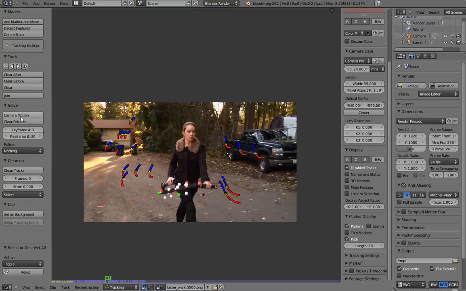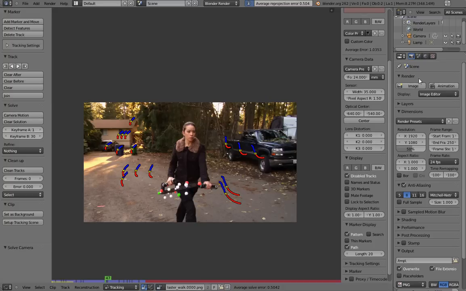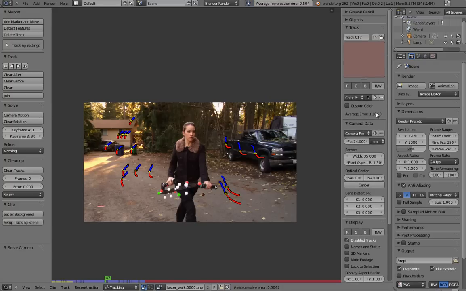Okay, so select all your points over here, do solve camera motion, and you'll see the average error is 1.03, which is okay. Anything under 1 is a very, very good track, so not too bad this time.